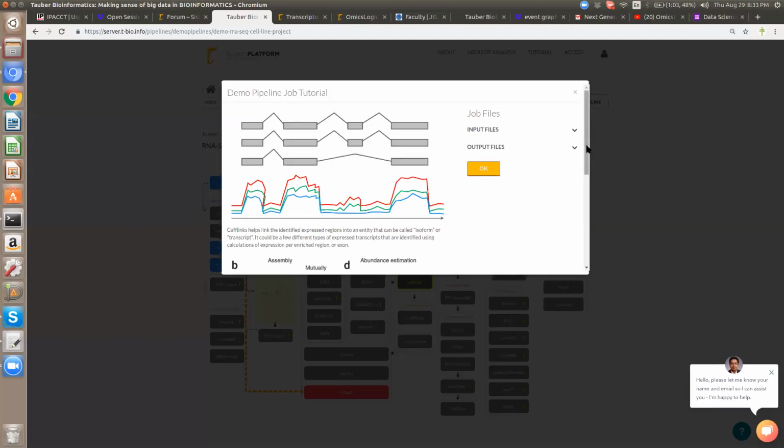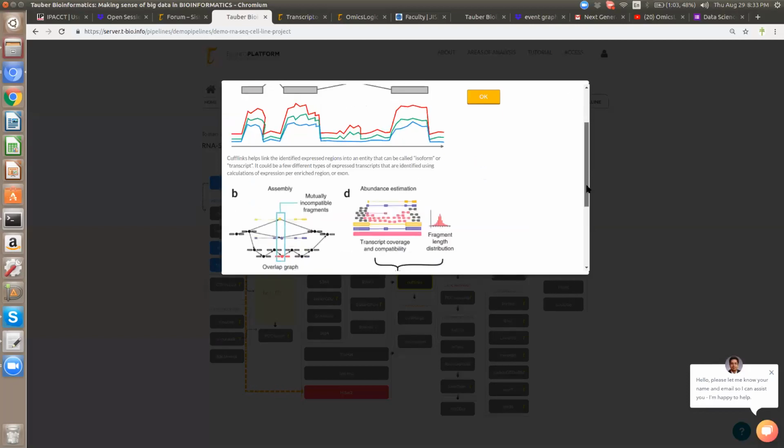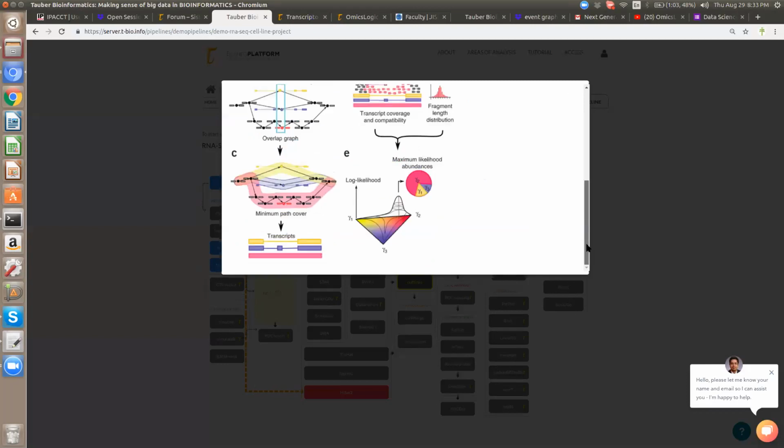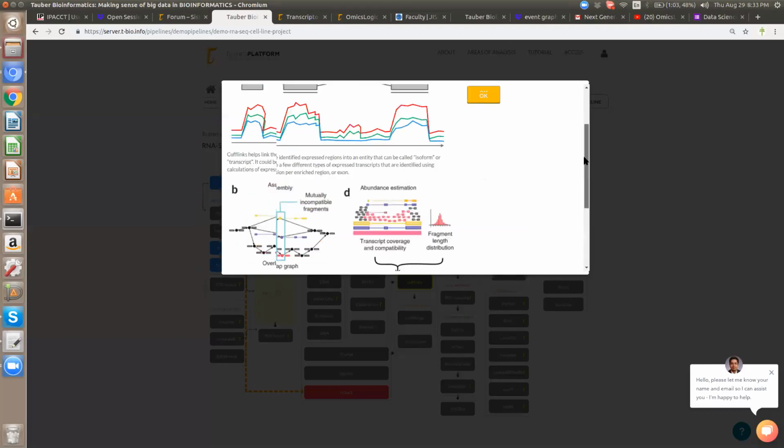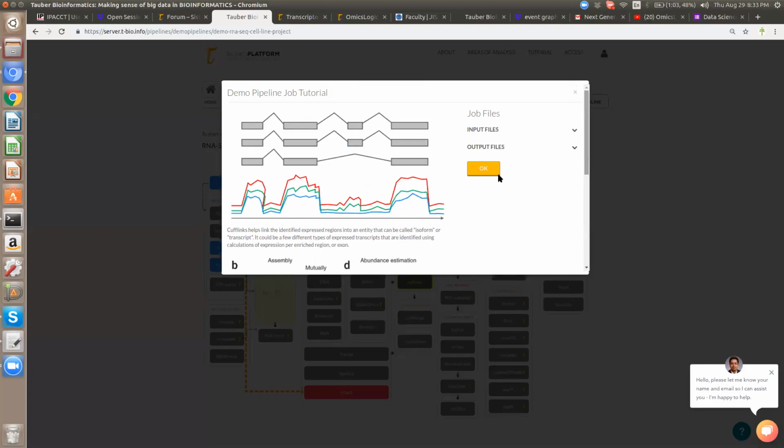So there is pretty good reading material here if you can go through it, and also if you go through the topics in Transcriptomics 1 or Transcriptomics 2, you can have a better understanding of this.